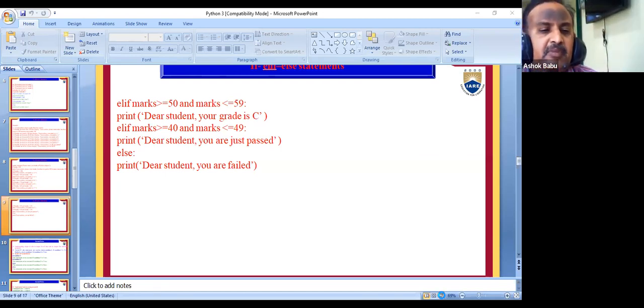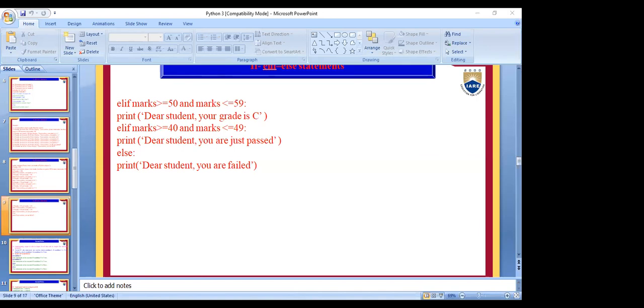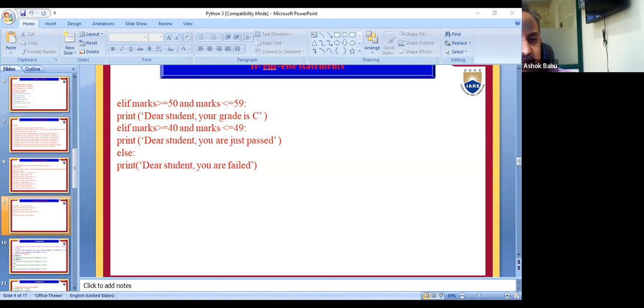Yes, is it visible? Yes, sir. Next one: nested if else statement. First, what is the nested if else? Then what is the syntax? Then we'll go for the programs.